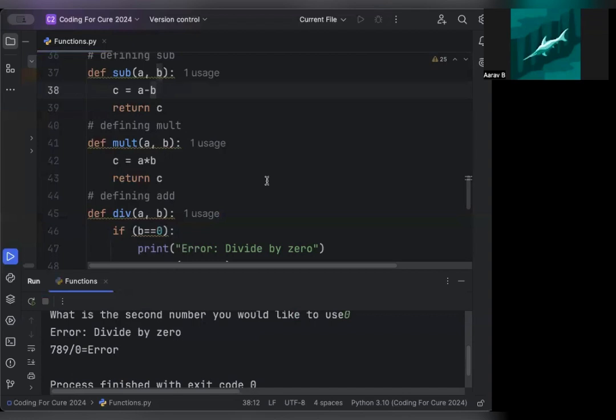So that is it for this video. We went over our calculator exercise, and I hope you guys learned something about functions and procedures, and maybe a little bit about operators too.